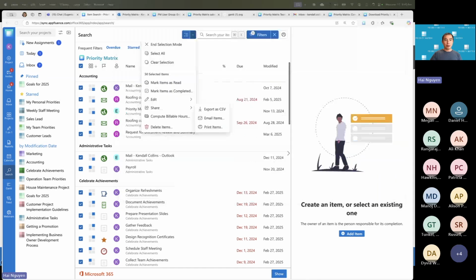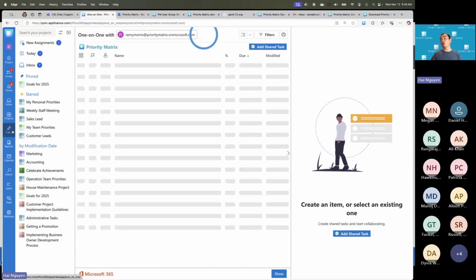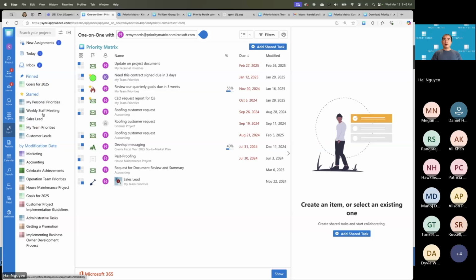Okay, so here we go back to Protomatrix. I want to show you one more feature in this particular view, the global view, that's important, and it's called the one-on-one view. One of the challenges that we all face is that it's hard to know what are the things that we're working on, or what are the things that our managers or direct reports are working on across all projects. When I have 300 projects, I'm not going to go and click through every single one of these projects to find out the tasks that I have.